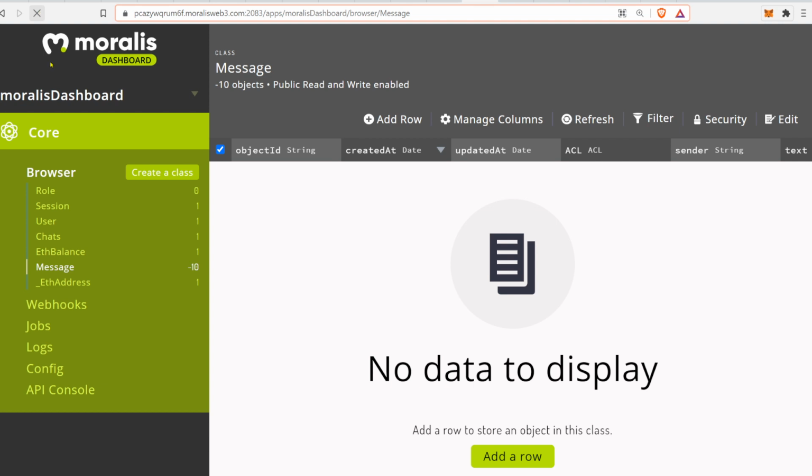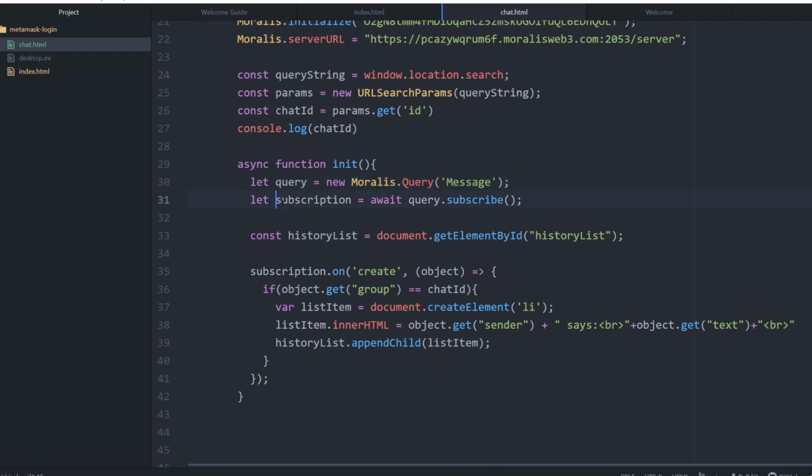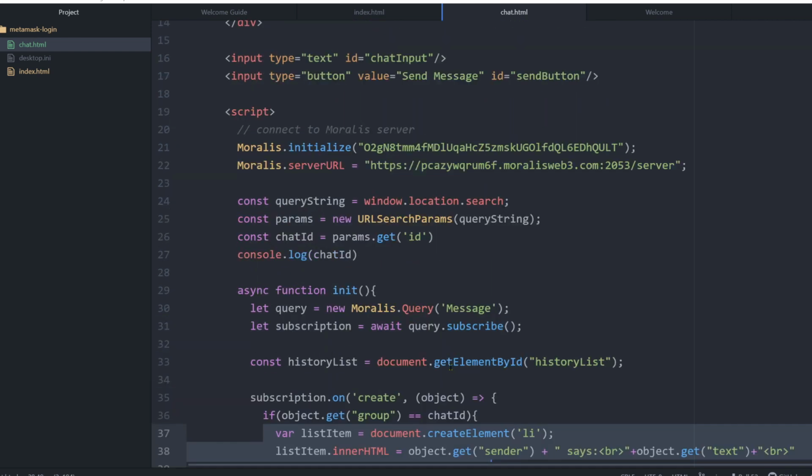So we have the message class right here. And we can do a simple query, which is just a subscription, like so, where whenever a new message is created, we check that the group of that message is the group we're in right now. Basically, it's chat ID. And if it is, we add that to our messages.